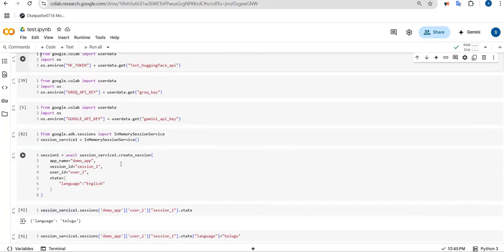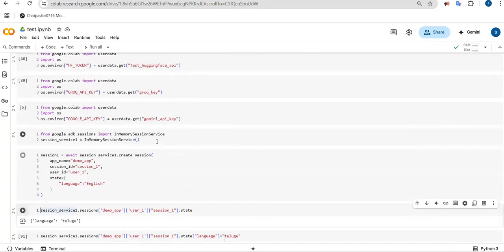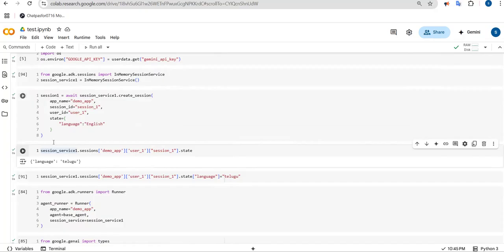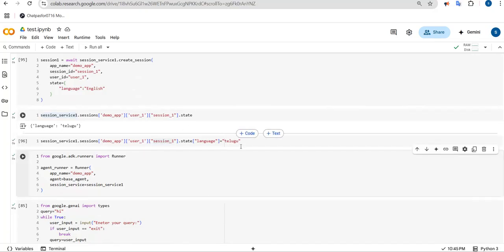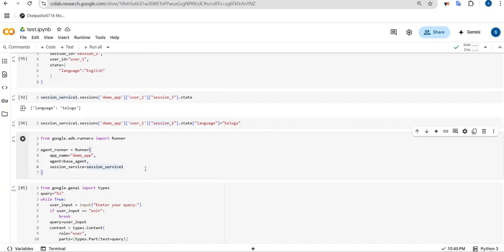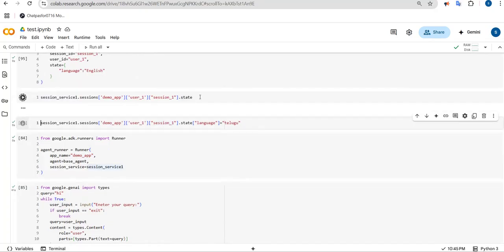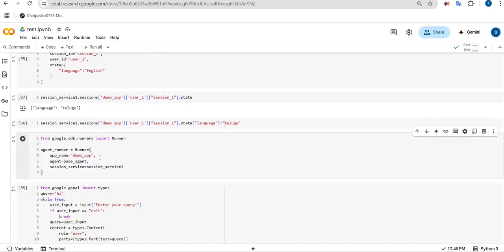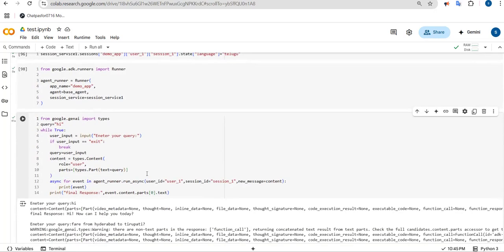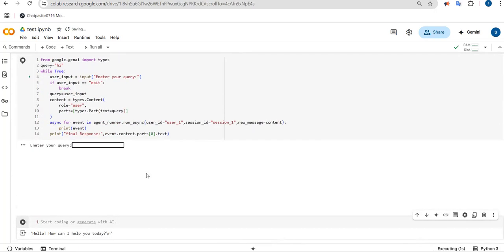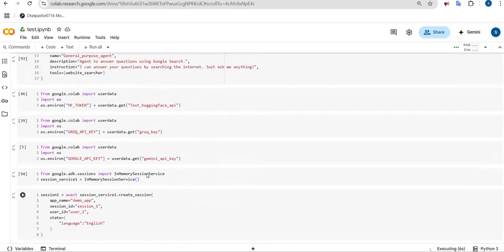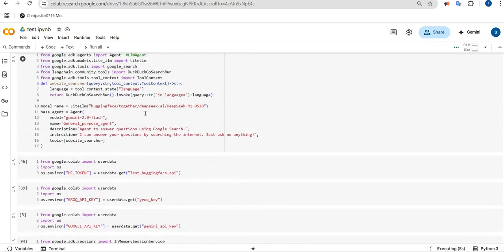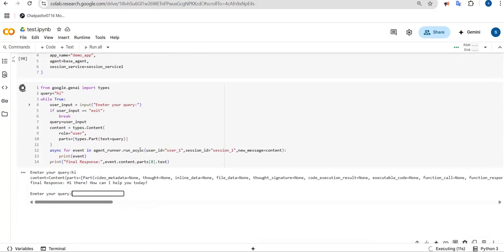Then I want to create the session again. Whenever I create the session, the name changes again. So let's run it so that the session state changes to Telugu. Then you can even check that state. Yes, it's changed to Telugu. And now you create the runner app. If you try to ask questions, we can now expect the answers to be in Telugu because we added the query in Telugu for the search. So I hope we may get the results in Telugu.